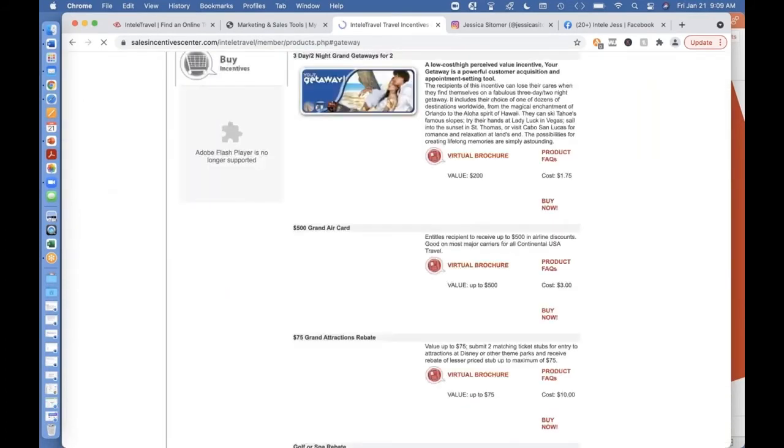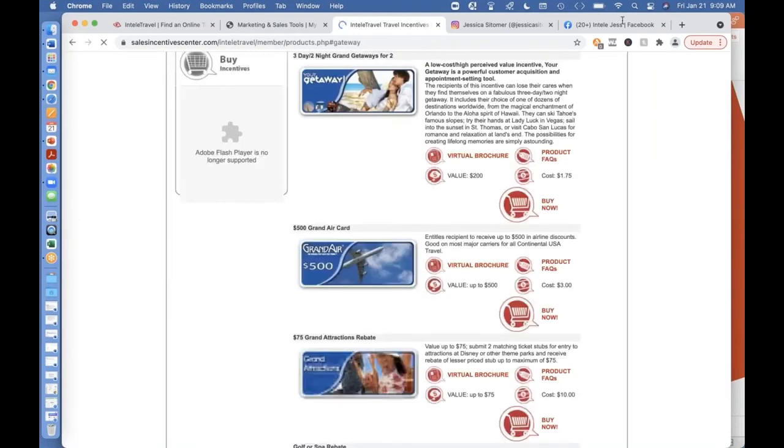What? Yes. Do they work? Yes. Do you have to read the virtual brochure and the product Q&A so that you understand how to use them properly so that people don't get frustrated? Yes. But for $1.75, you can get a 3-day, 2-night getaway.